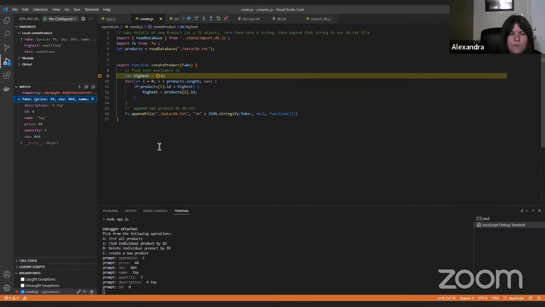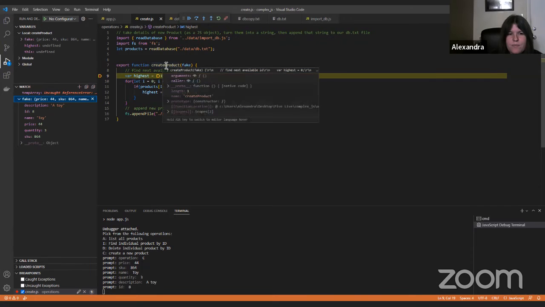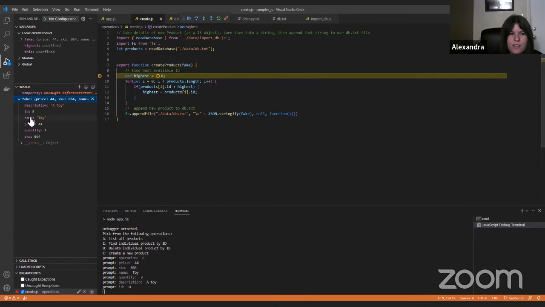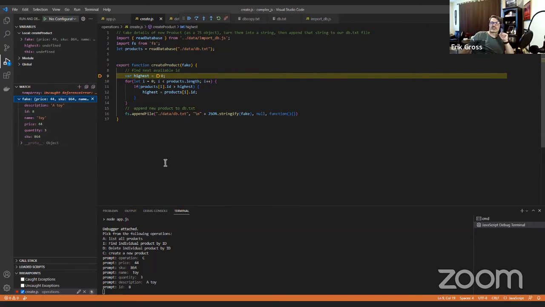Do we want to change it where we're calling the function in app.js so that when we're creating the fake object, we don't include the ID? That's one part of it, Alexandra. You're absolutely right. Don't include the ID.